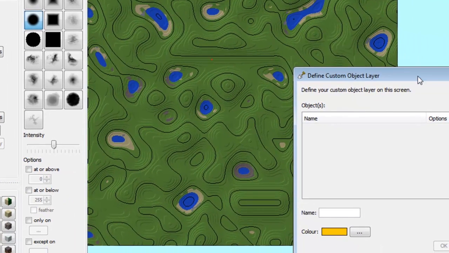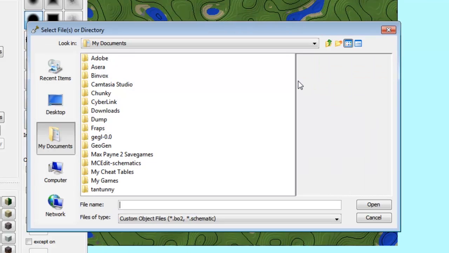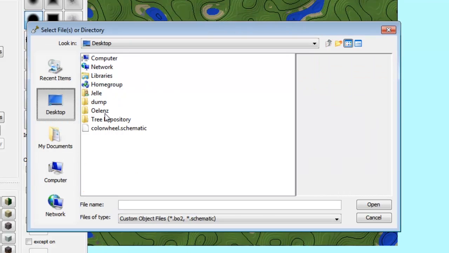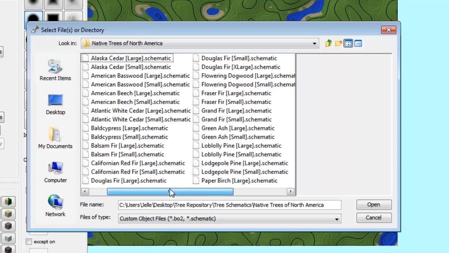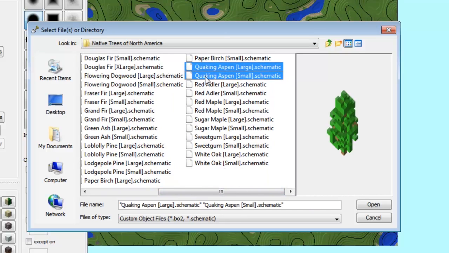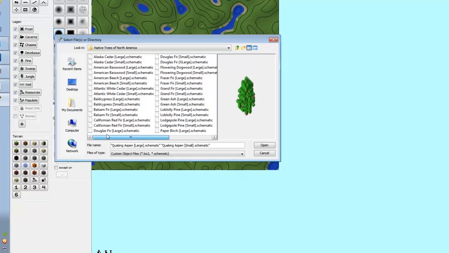So I'm just going to click this. There's this pop-up menu. I'm going to click the plus button again. And now I'm going to navigate to where I saved the tree repository. So select the tree repository, go to schematics folder, North America. Because I have the quaking aspen here, I'm going to switch back to Excel for a bit to see what the name was again. The green ash was also in North America. So let's select the green ash as well. I'm holding down control, by the way, so that I can select multiple trees at once.